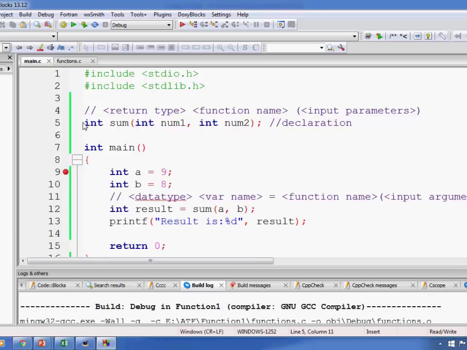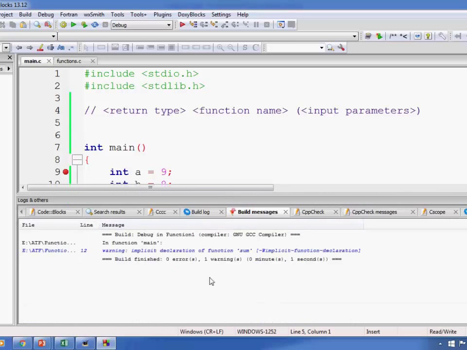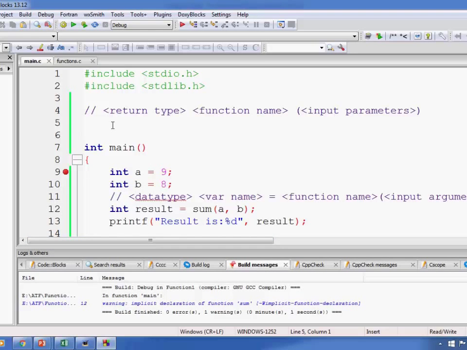If we remove this declaration from here, we will again get the same error that we were earlier getting. Let us try and see what we get. We'll get the same warning: implicit declaration of the function sum. So one more way is, in place of declaring the function inside our C file, we declare it within a header file. That is the cleanest way to do that.